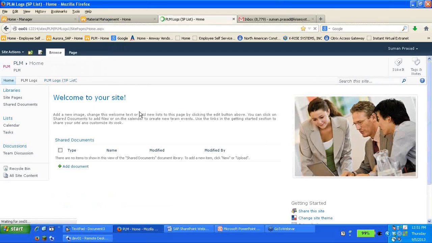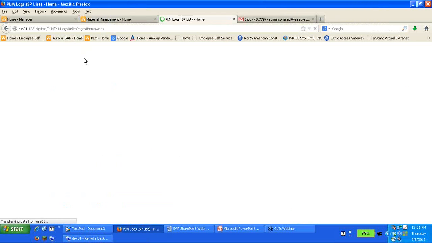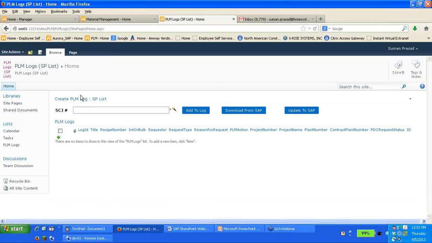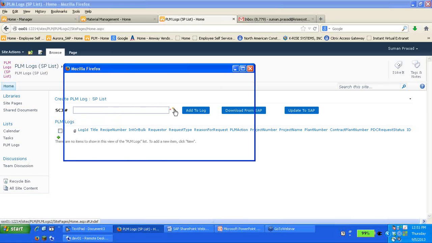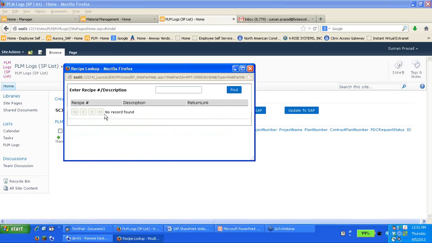And the only thing I want to show here is that this is actually used by one of the biggest consumer product companies in the world right now. We integrated their PLM with SharePoint. That is how we did it.